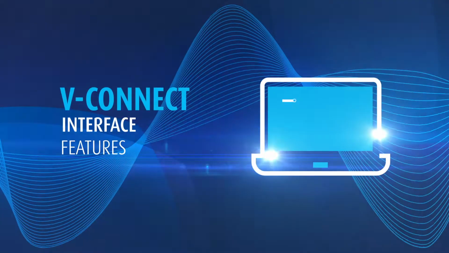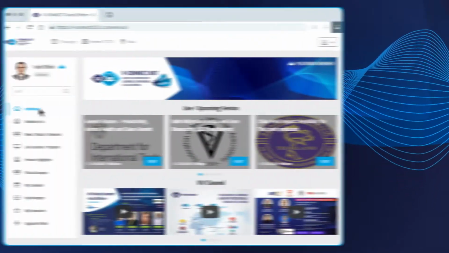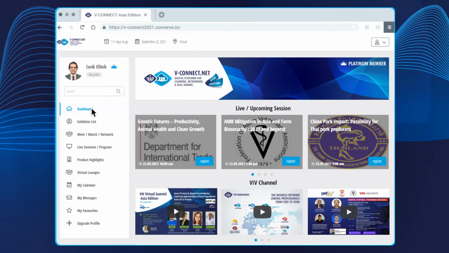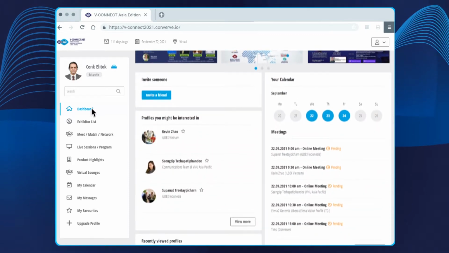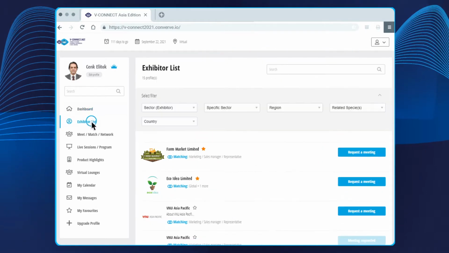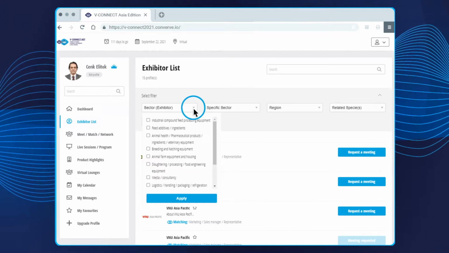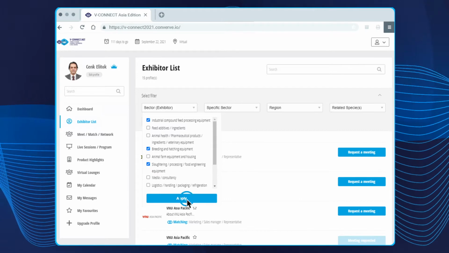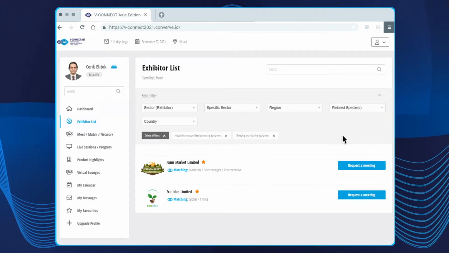Before heading to Step 3, let's take a look at vConnect's key interface features. The main menu is on your left. At any time, click Dashboard to find highlights and interesting profiles suggested by the AI algorithm. The Exhibitor list shows every supplier in attendance. Filter through them by sector, region, and more. Confirm your filters by pressing Apply or remove filters by crossing them.